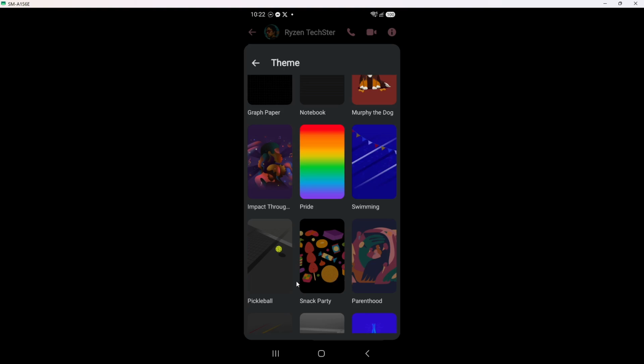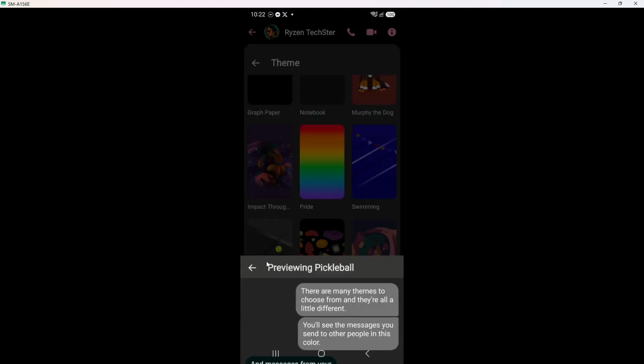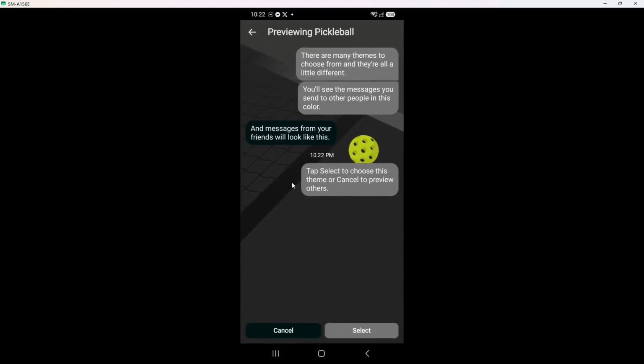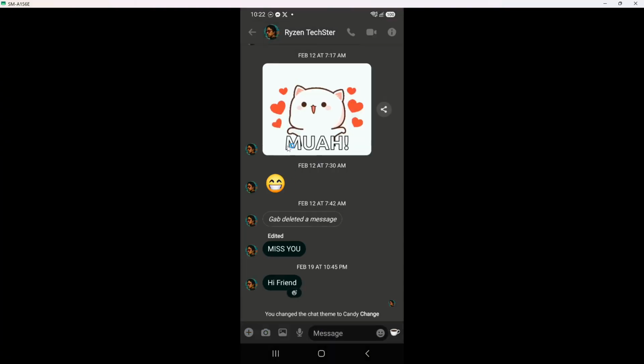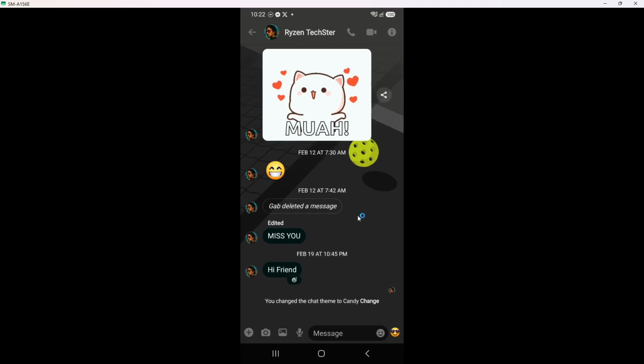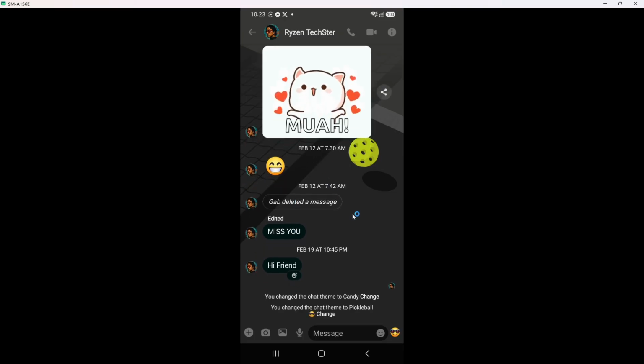This button appears once you have chosen a theme or color, usually near the bottom of the screen. When you tap Apply, you are taken back into the conversation, and the chat instantly updates with your new look. Your message bubbles, background, and sometimes emoji accents now match the theme you picked, and in many cases the other person in the chat will also see the new style right away.